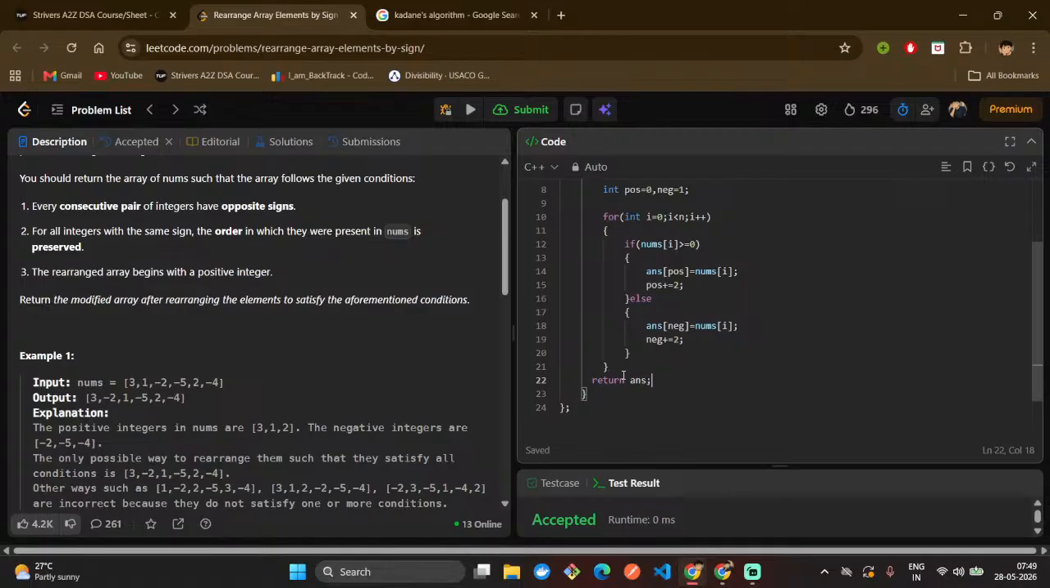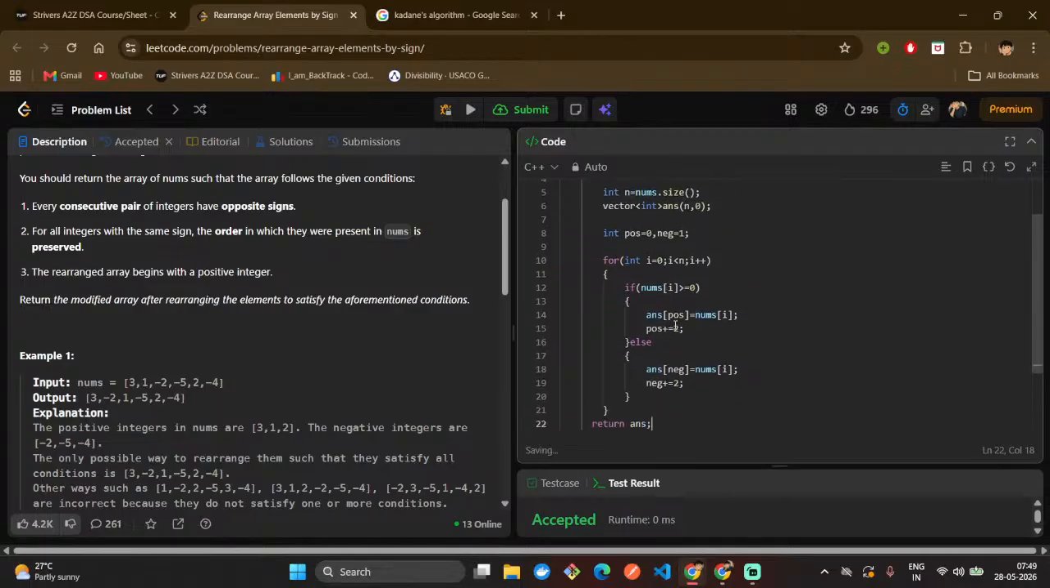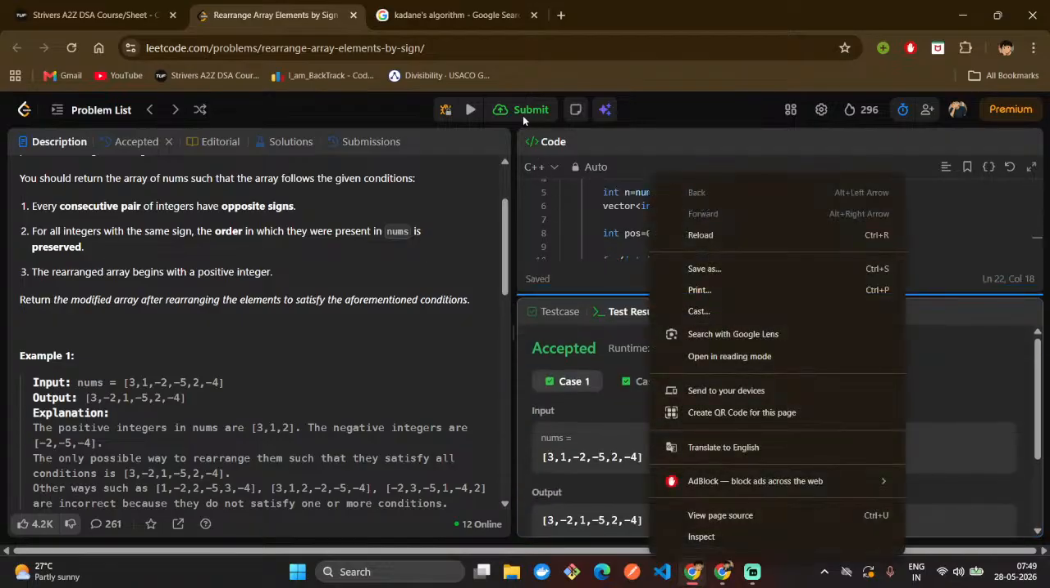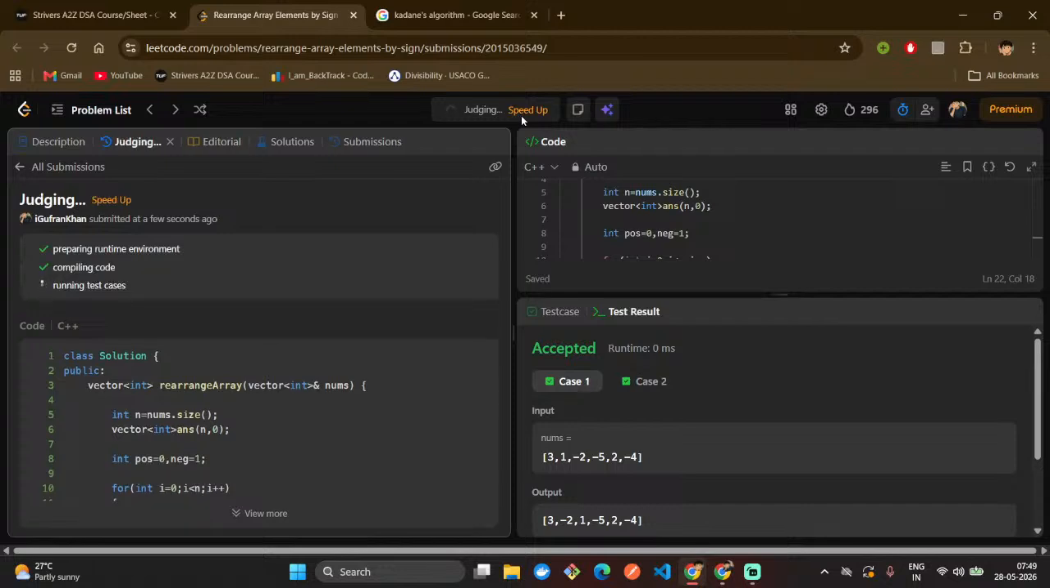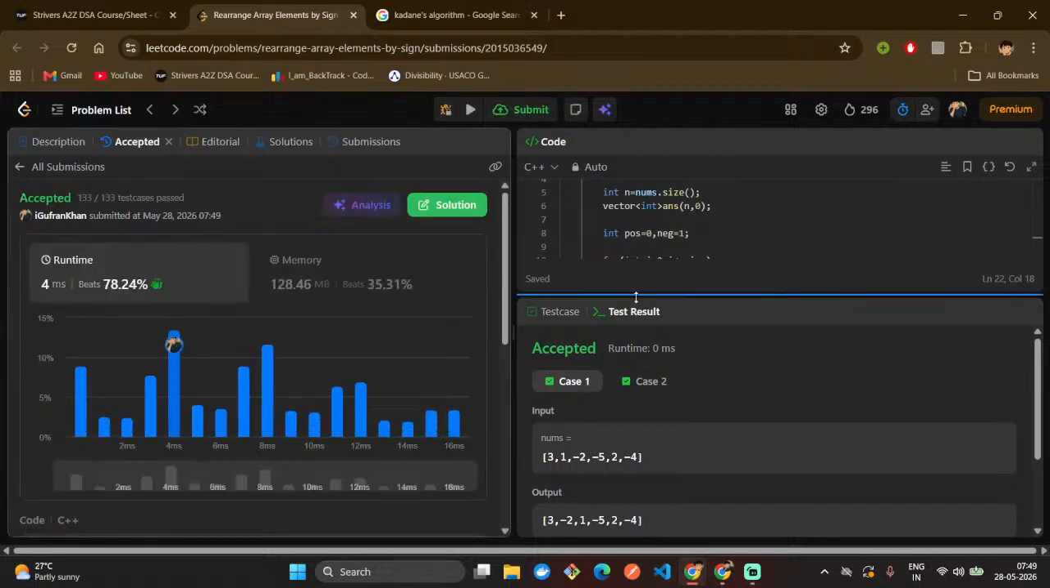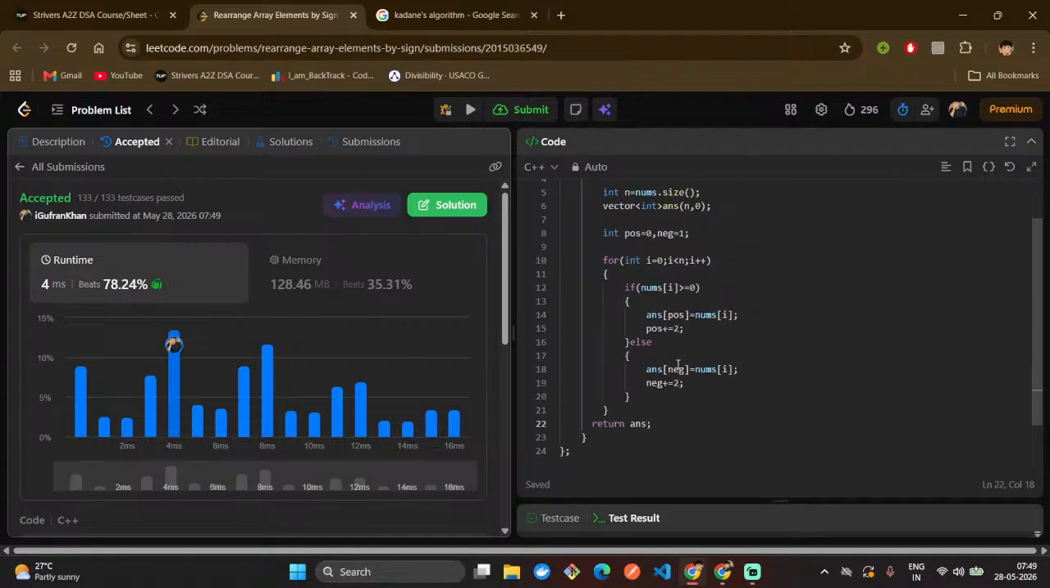And return the answer. That means we are not using extra space here, like dividing the negative positive numbers and again using this. Let's try to submit it. So yeah, this is one approach. Now let's move to the next question.